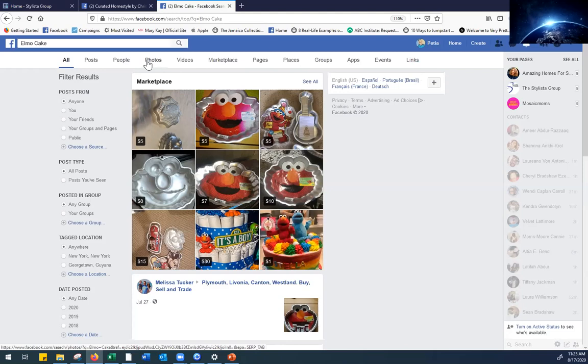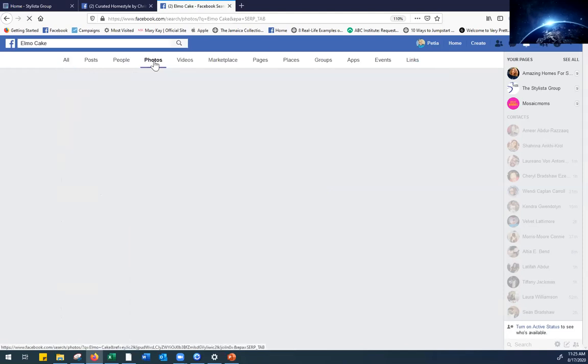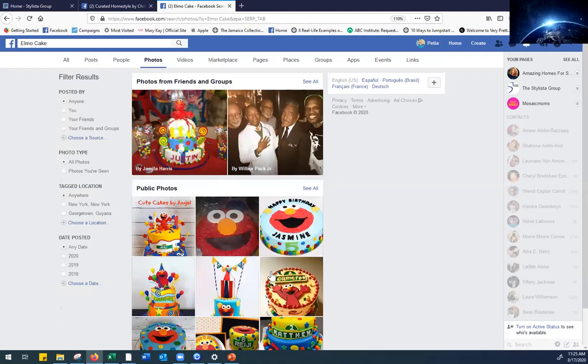See what I mean? This is a great way to demonstrate why you should name your photos. If your photos are tagged with Elmo cake, and of course there are millions of photos, you have a chance of being found if somebody is looking for photos of an Elmo cake.